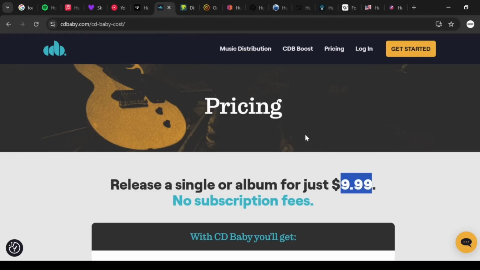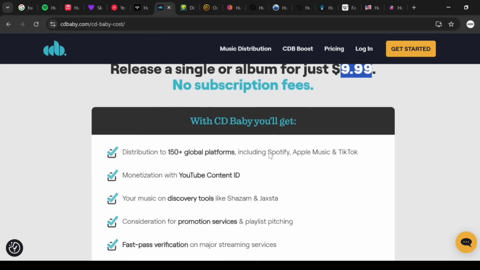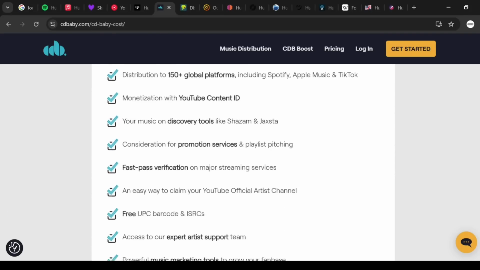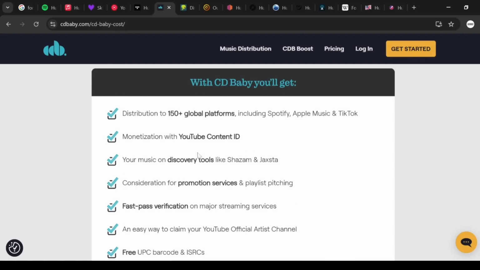CD Baby. This is a one-time payment model, meaning you only pay once instead of a subscription. It costs $9.99 per single or album with no yearly fees. With CD Baby, you also get distribution to 150 plus platforms, including Spotify, Apple Music, and TikTok. Monetization with YouTube Content ID. Your music on Shazam and Jacksta. FastPass verification for major streaming services. A free UPC barcode and ISRC codes.